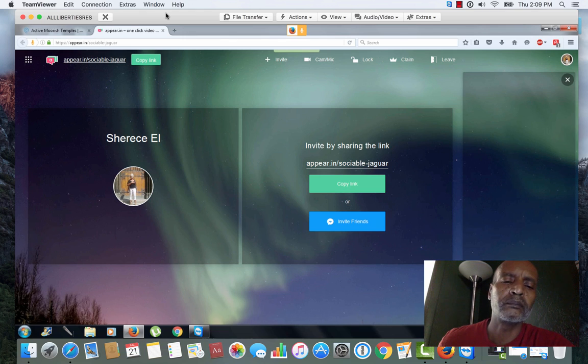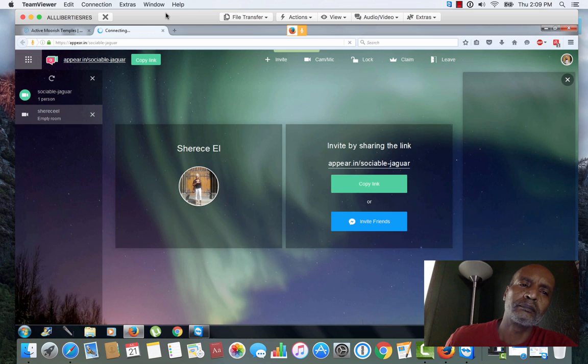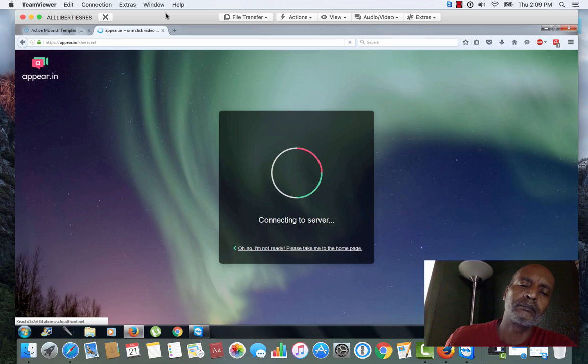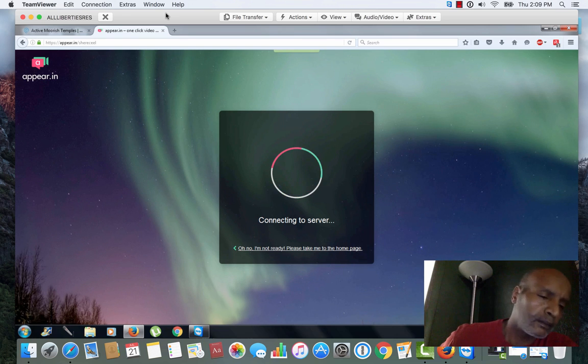But for those who are lecturers, professors, teachers, they have the option to claim a room for their participants who want to follow along with their specific curriculum. So they have the option to claim a room, such as I have done. I can show you that now. This is the Shericel room. Just one second, I'm loading.